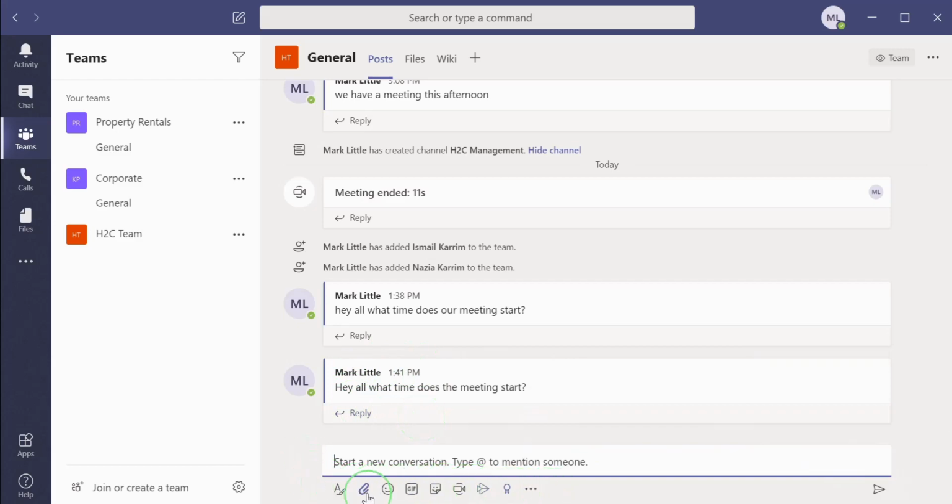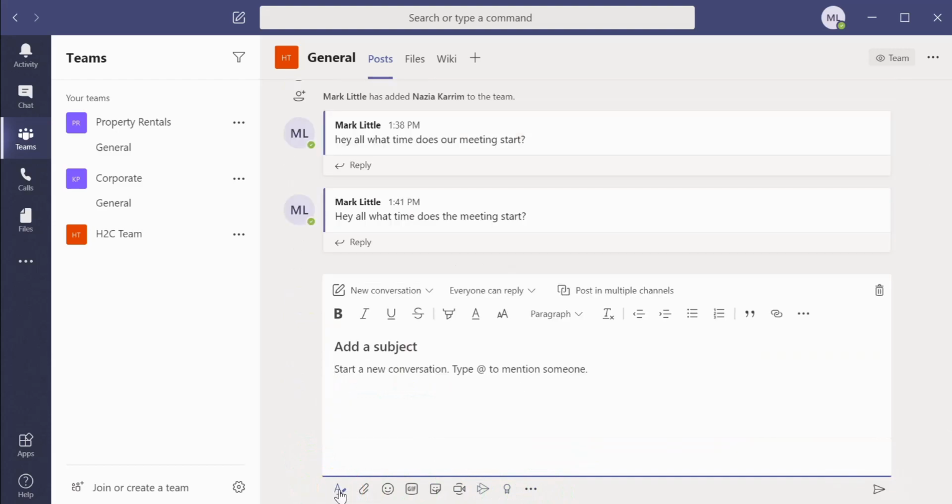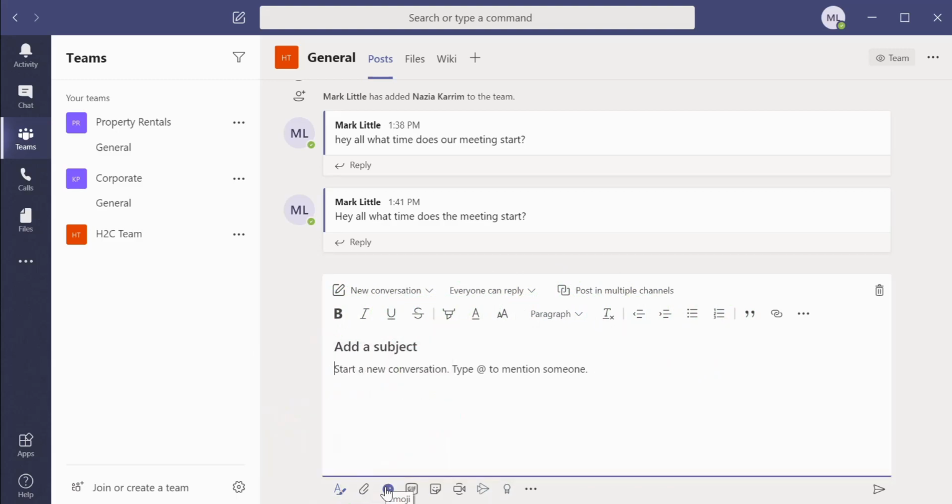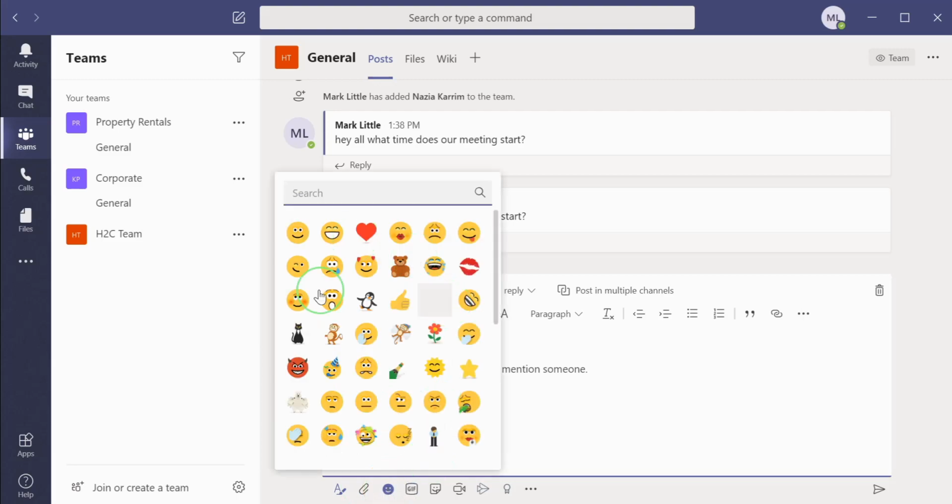Now, let's take a look at the commands below the Compose box. Clicking on the Format button will expand the Compose box, giving us more room to type and to access additional formatting commands. Clicking the Attach button, this is where you can add a file to your message. Clicking the Emoji button, this is where you can insert an emoji to your message.